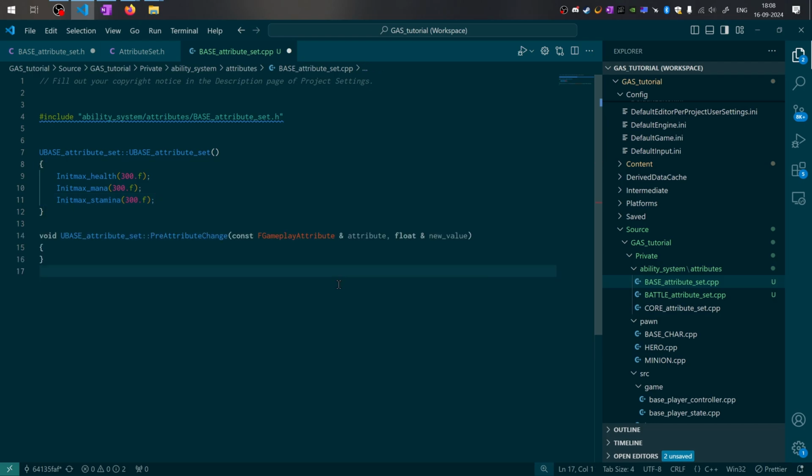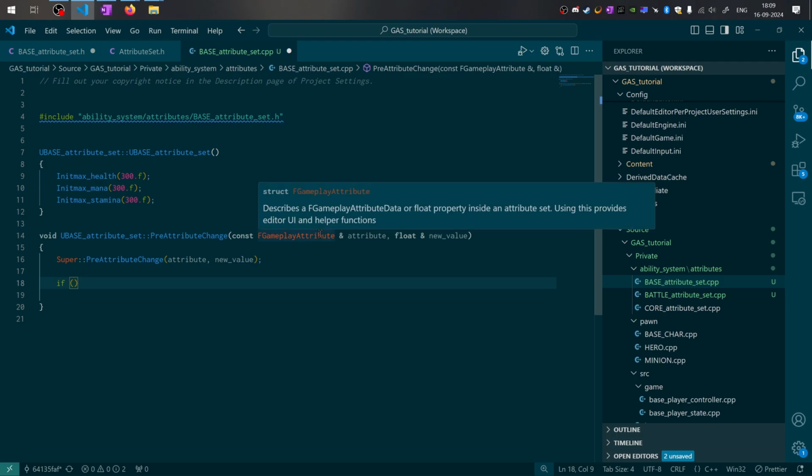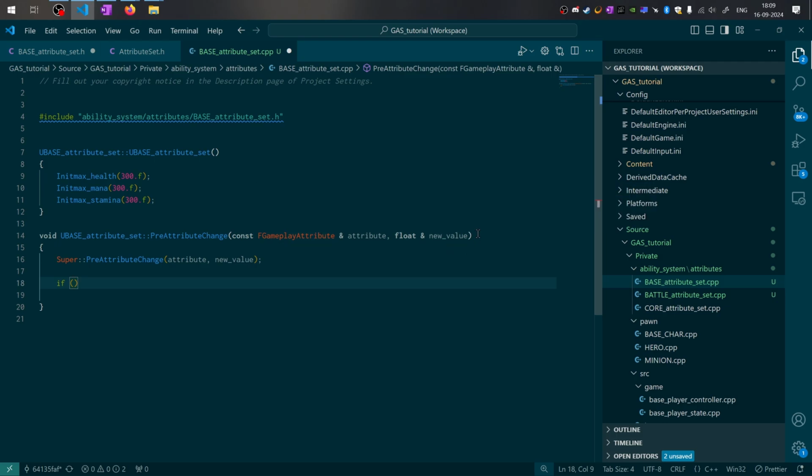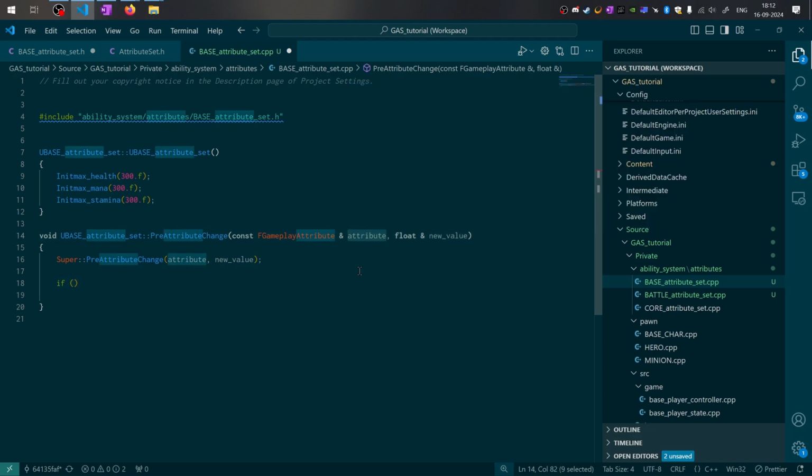Now in the definition of the pre-attribute change method, I shall clamp my health value between 0 and the maximum value. First, I shall call the superclass's method, and then, using an if statement, I shall validate if the incoming attribute is health. Notice that the incoming parameter is of the type FGameplayAttribute and the new value of this attribute. So it's from this attribute parameter that we can identify if it's a health attribute.